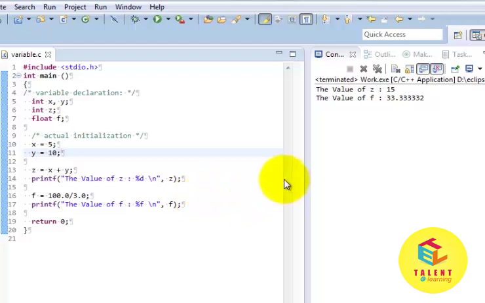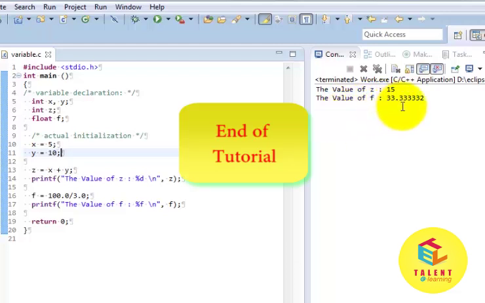And as you can see, the value of z is 15 because 5 plus 10 is 15, which is here. And the value of f is 3.3333332.